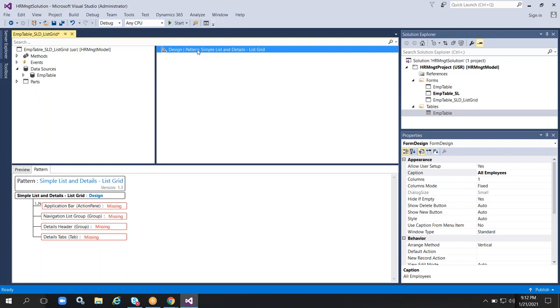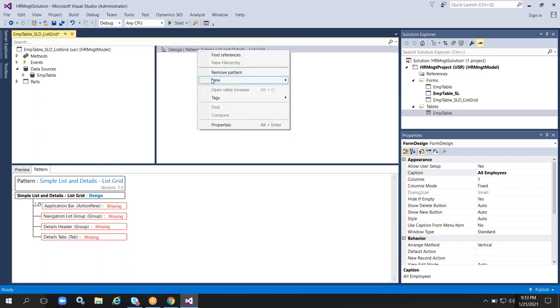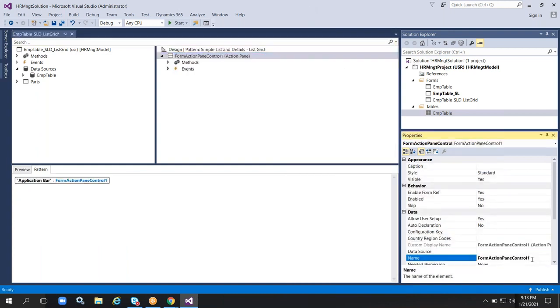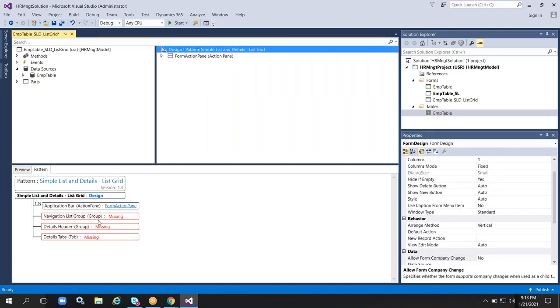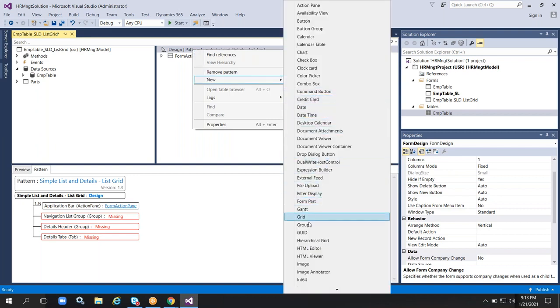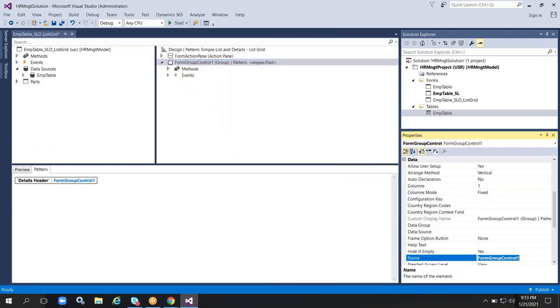First, I'm creating the action pane. Right click, go to new control. I'm selecting action pane, and the name I'm giving is form action pane. The action pane is created. The next control is a group. After creating the group, give the name navigation list group. Create a group control, navigation list.